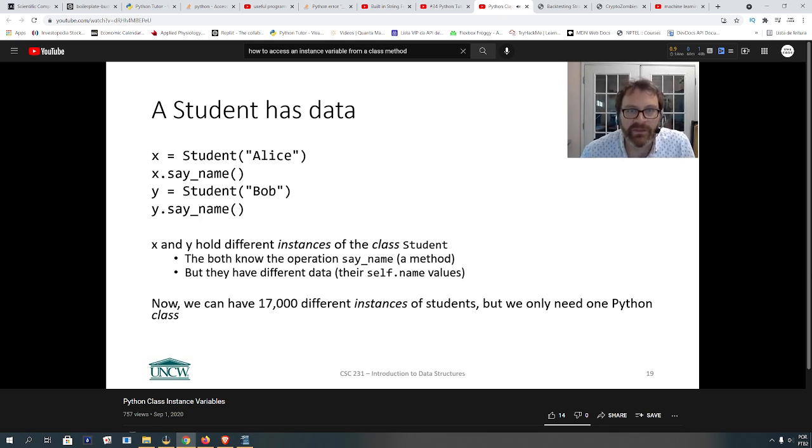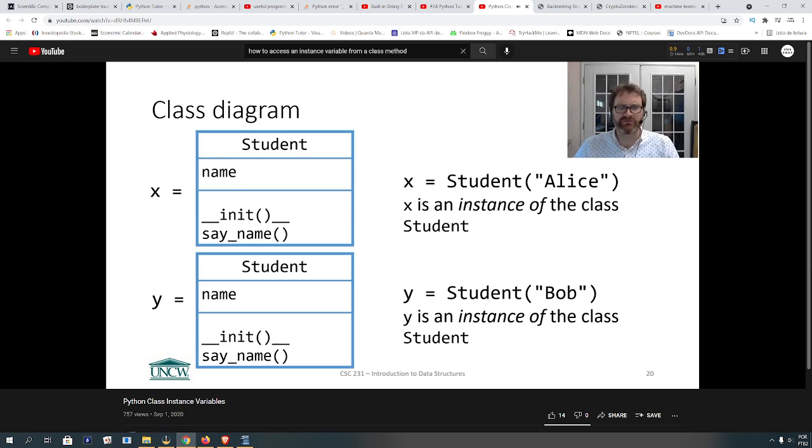Okay, so now this is a little bit more like how people do real software design when they're thinking about data. Now what we can do is if we're trying to build our, say, course registration system or our payroll system or our tuition system, we would create different instances of students that all have different data. Okay, so this is sort of what it looks like visually.